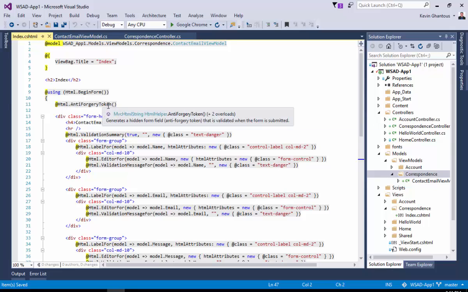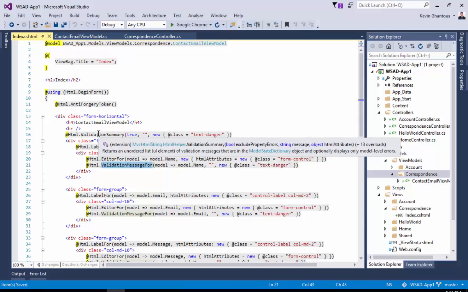Anti-forgery token is a piece of security that's built into ASP.NET. And then if we come down further, you'll see things like the validation summary, which we used before. Further on down, you'll start to see things like LabelFor, EditorFor, ValidationMessageFor. Each one of these is providing the view with different pieces of functionality, and ultimately each one of these calls gets converted into HTML markup.